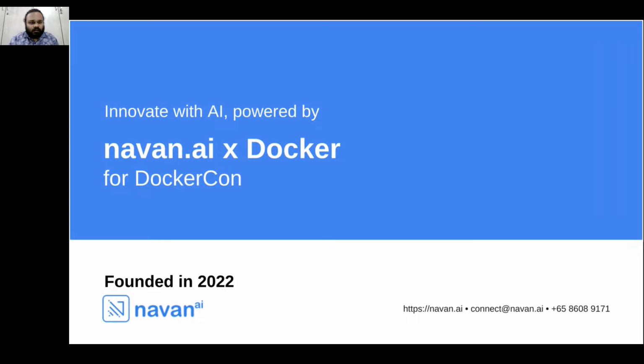Today, again, thanks to Docker for hosting us. Today we are going to be talking about how you can use Navan.ai to build computer vision models and deploy those computer vision models seamlessly using Docker. That's what we're going to be focusing on mostly today.